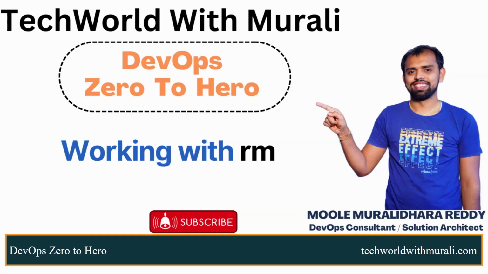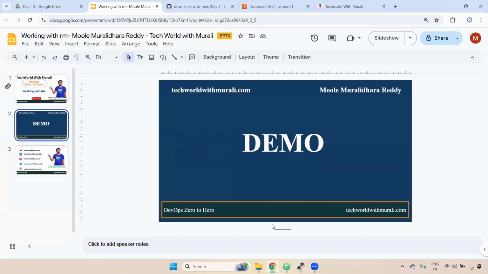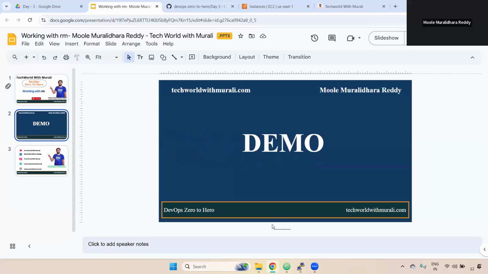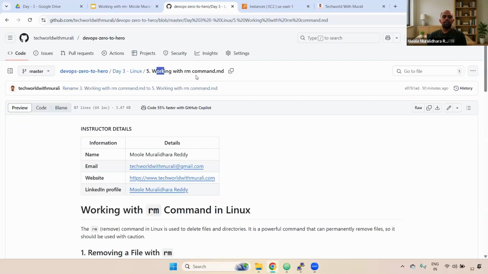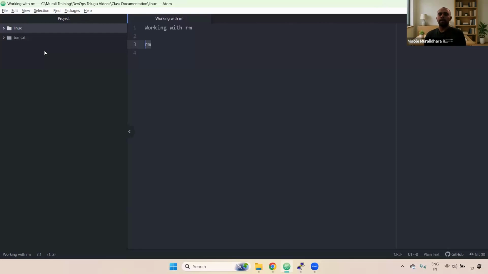Now we are going to discuss working with the rm command. Let's see the demo so that you will get some idea. Here in day 3, I already wrote the documentation for working with the rm command. You can have a look at it, but now we can see the demo. So using the rm command, you can delete a file or directory.